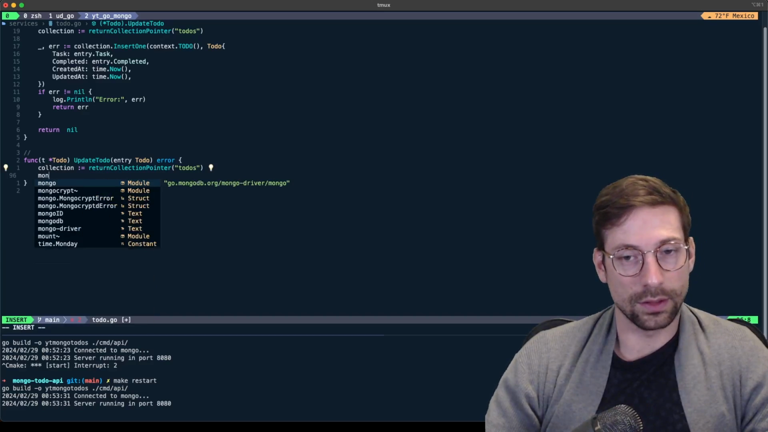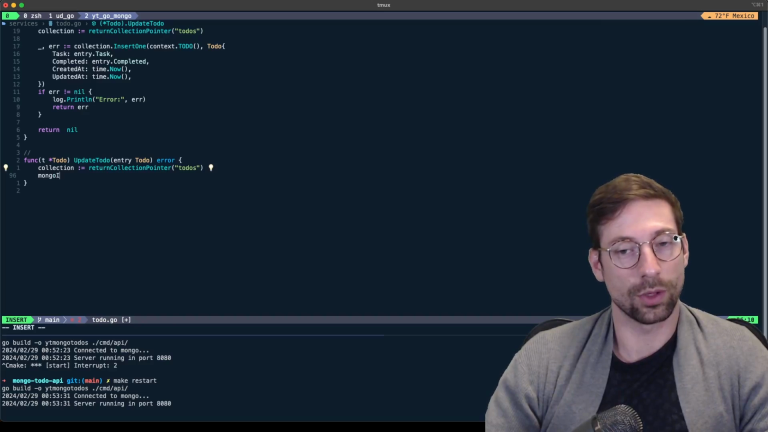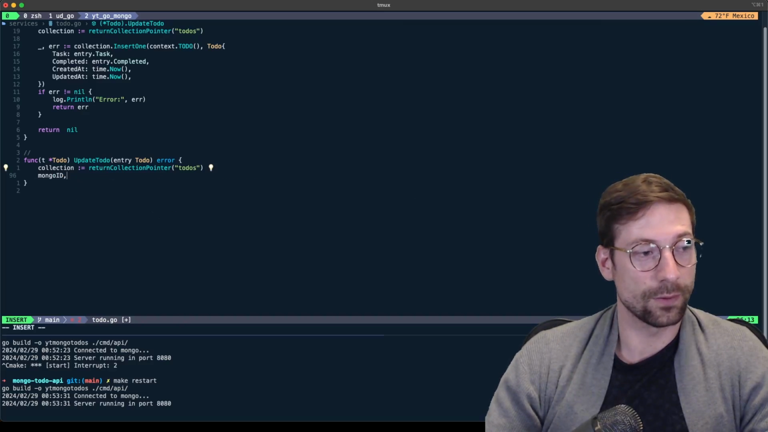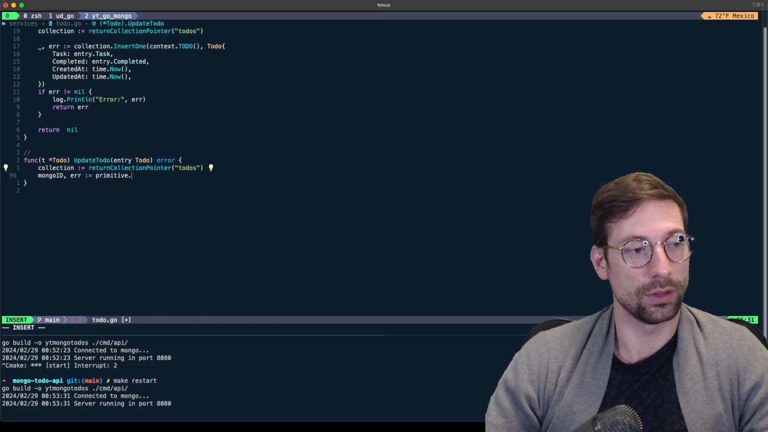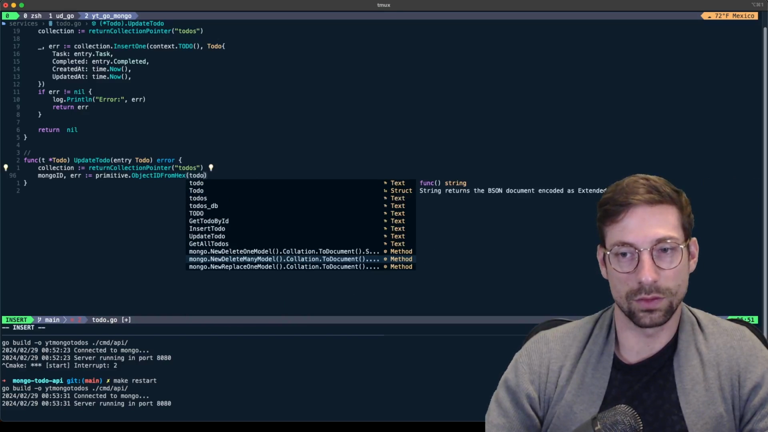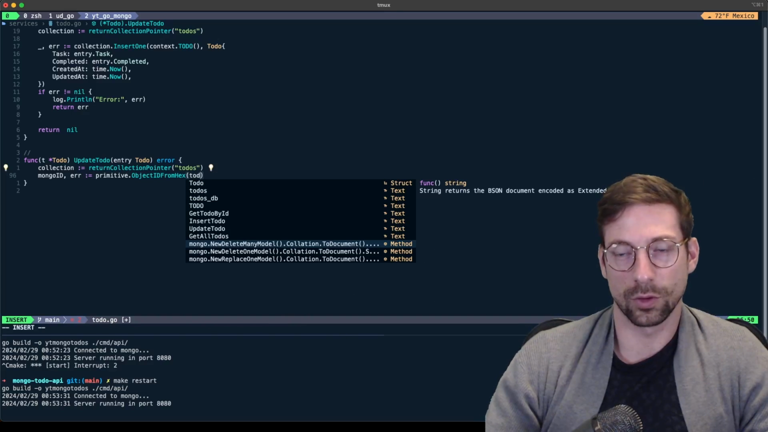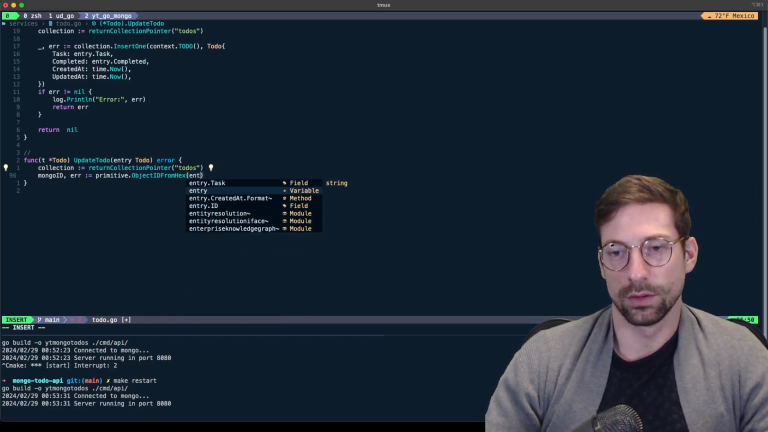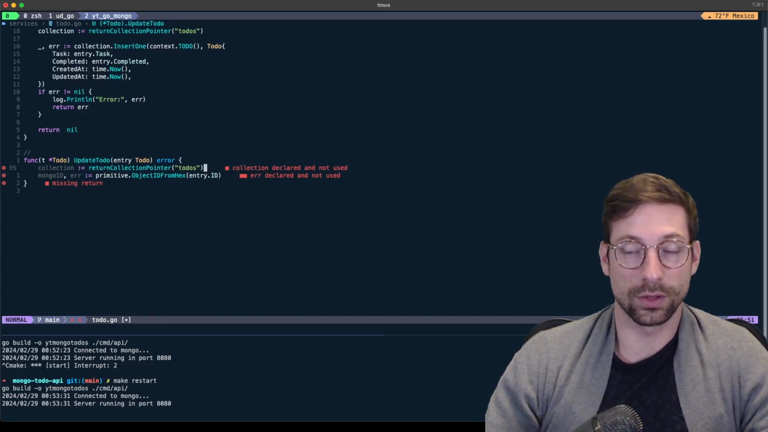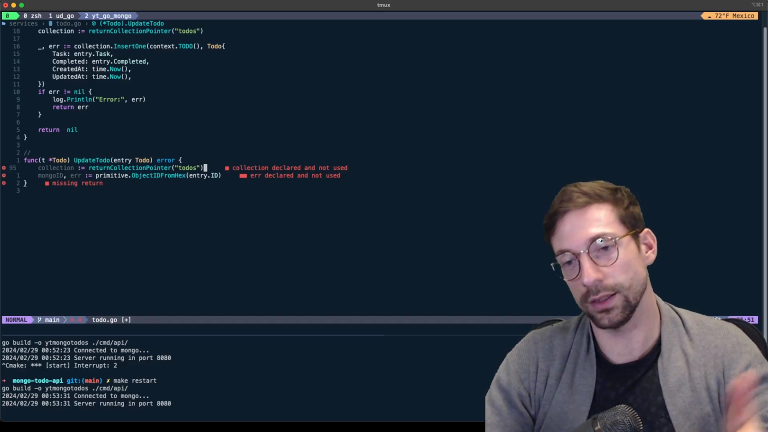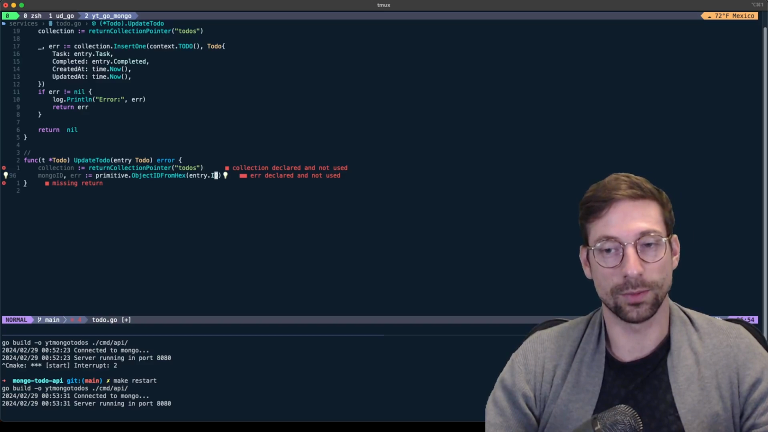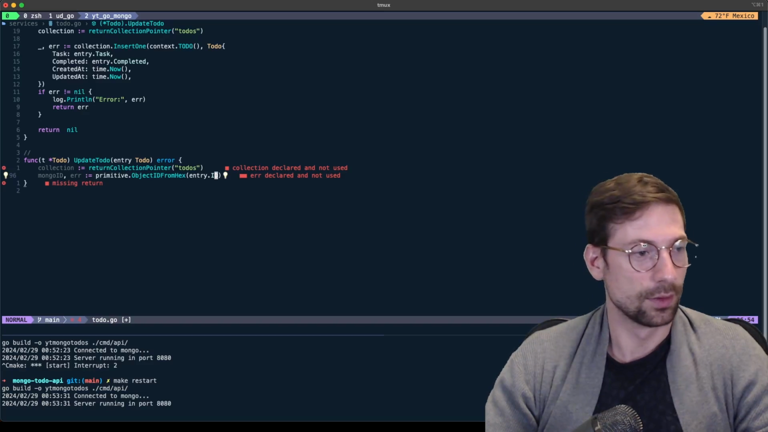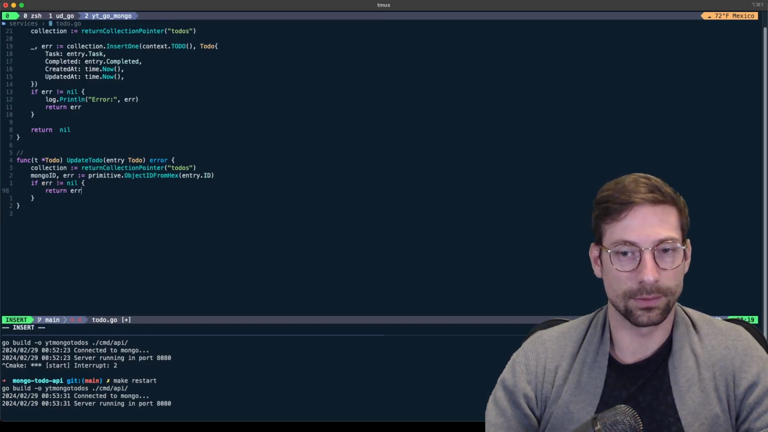So the Mongo ID, because we want to make sure that we are updating the proper one, we actually don't need an ID for this. We can get this from the entry.id, so primitive.ObjectIDFromHex. If you're doing a React application, you just need to also send the ID, which is not complicated, because in order to do the update you already need the ID in the first place, so it shouldn't be a big stretch.